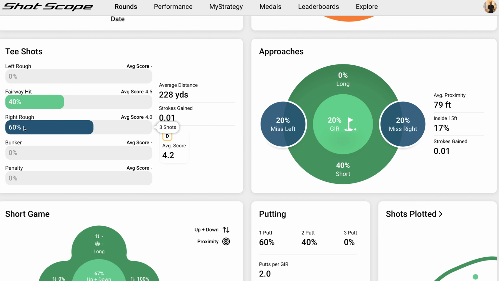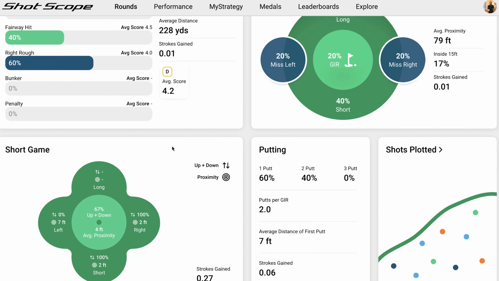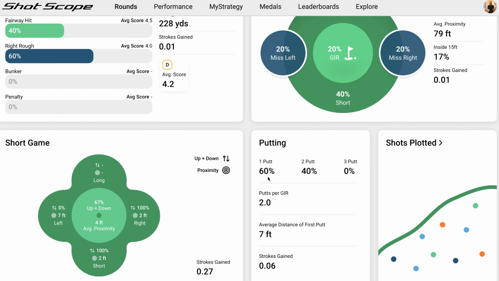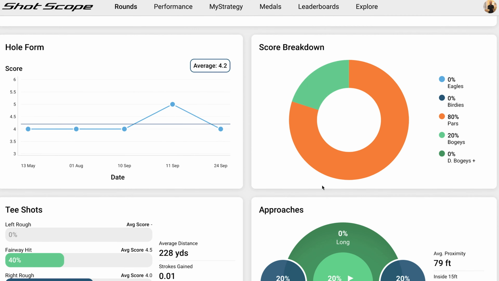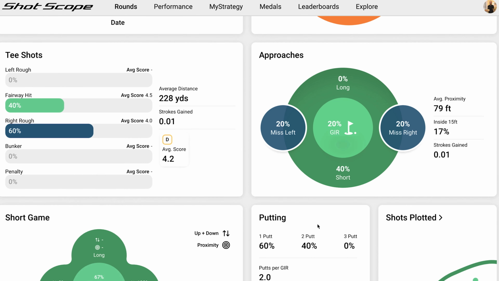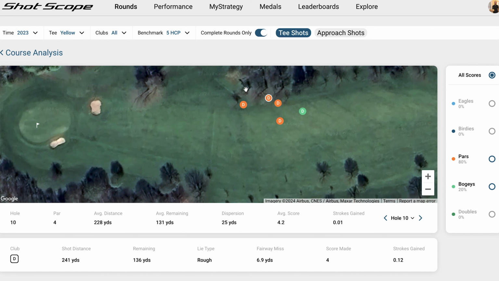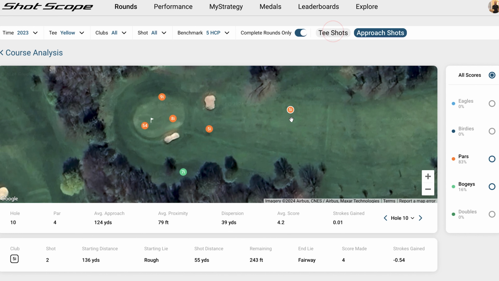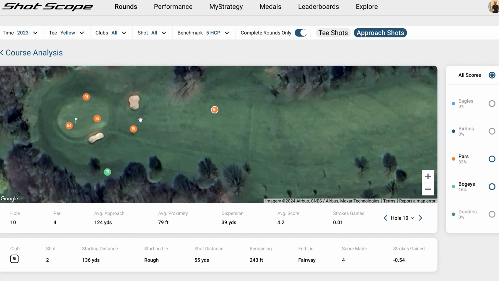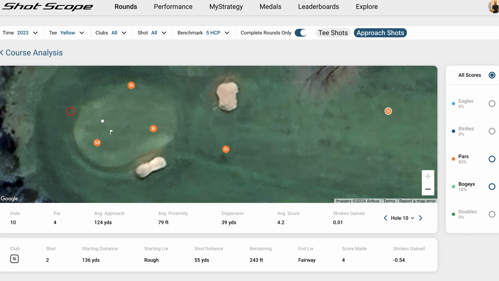Even though I'm finding the rough here, I seem to be getting away with it. My 1 putt percentage is pretty good here. 2 putts pretty good, no 3 putts. So the chances are on this hole, which is the 10th, let's have a look at shots plotted. I'm taking the driver, but I'm getting far enough up, which means I'm hitting an approach shot in with usually 8, 9 iron, even a 54 on this occasion, finding the green, and on average 2 putting from this area. So playing this hole pretty well on average.